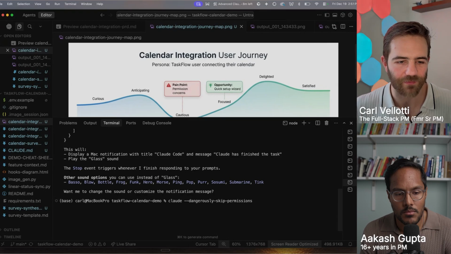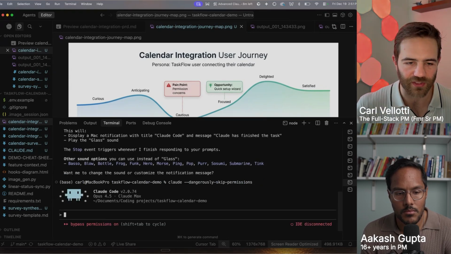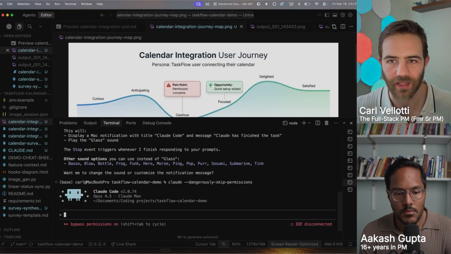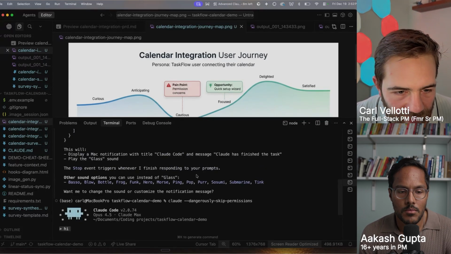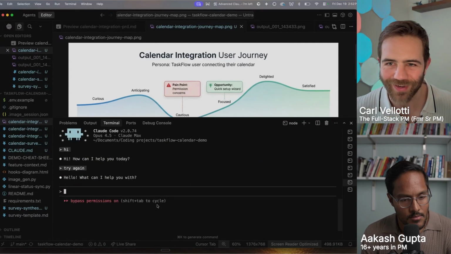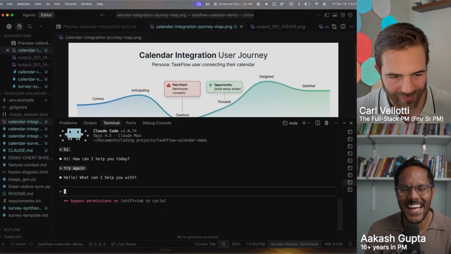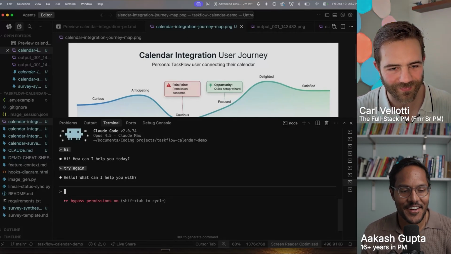Now, anytime it finishes a task, which is really anytime it finishes any sort of message, it should make a notification. So let's see if it works. Oh my gosh, man, Claude is not helping me today. Sometimes live demos. I tested this before and it worked, and now it's not. That's the fun. Yeah, that's the fun.